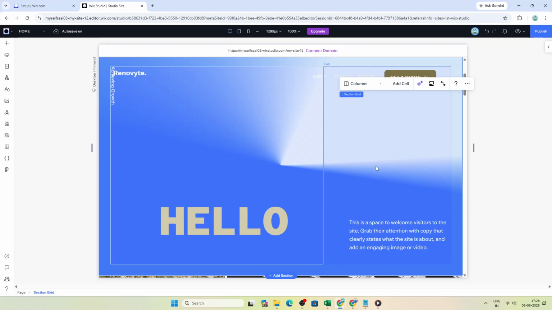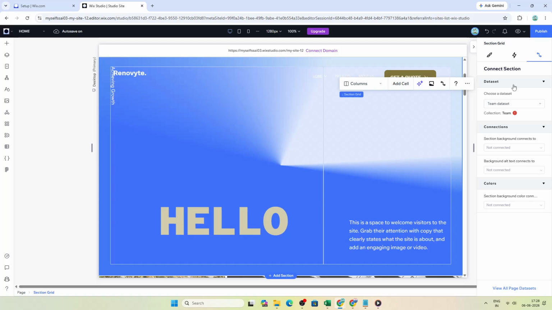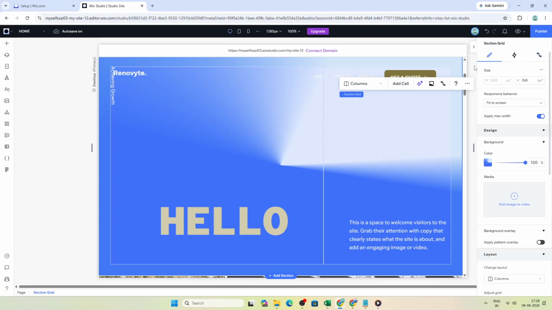After that, look over to the right side of the screen and click the inspector icon. This opens the right-hand panel, which gives you access to the settings for the section you currently have selected. If you don't see the options you expect, double-check that the section itself is selected and not a text box, button, or another element inside it.